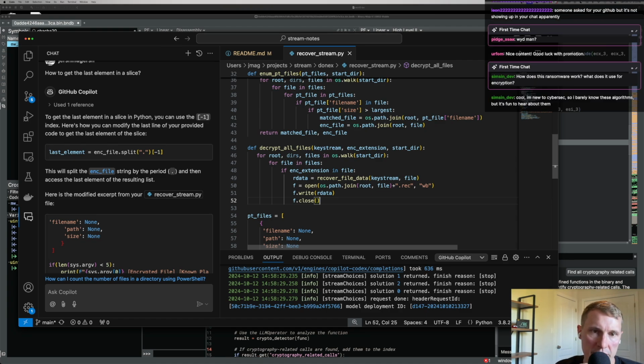Cool, I'm new to cybersecurity, so I barely know these algorithms, but it's fun to hear about them. Cool, yeah, nice. Like with encryption algorithms, there are standard implementations you can look at the code for if you've done some programming. A lot of the actual code implementations aren't super straightforward, but it's definitely fun to look at for sure.